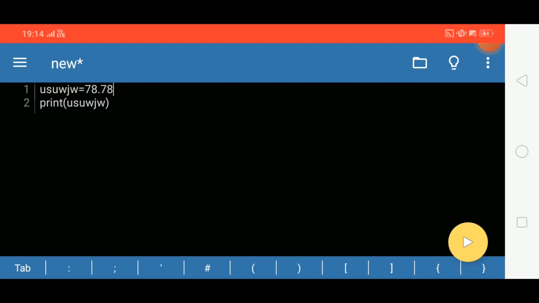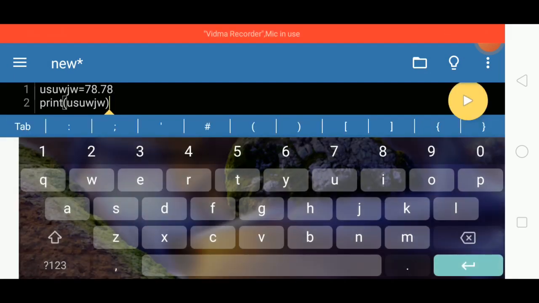So the variable is a very basic concept. Just think of a variable as a container which stores different data types. That's all.